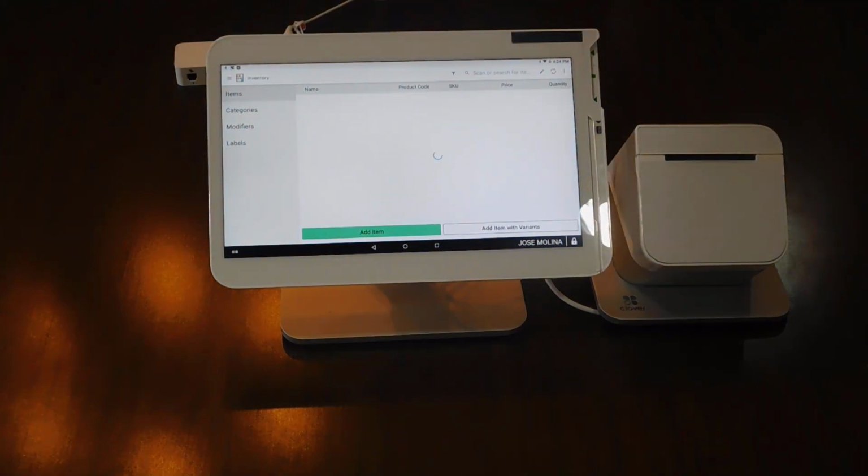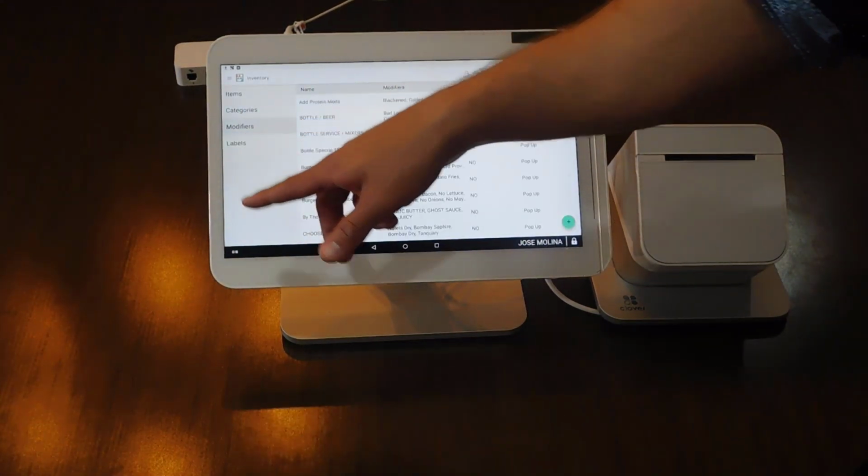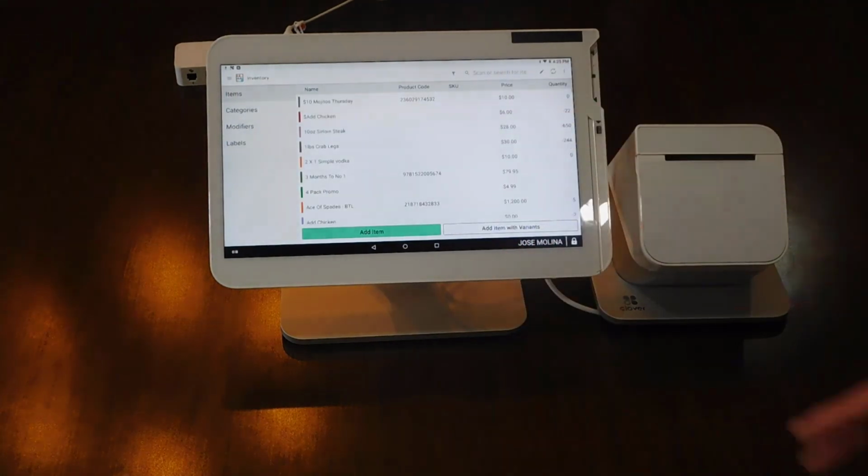Here you'll have different options. You'll have the items, you'll have categories, you'll have modifiers and labels. I'll be going over each one of them and how you can use each one of them to manage your inventory, your menu, or the services that you sell at your business.